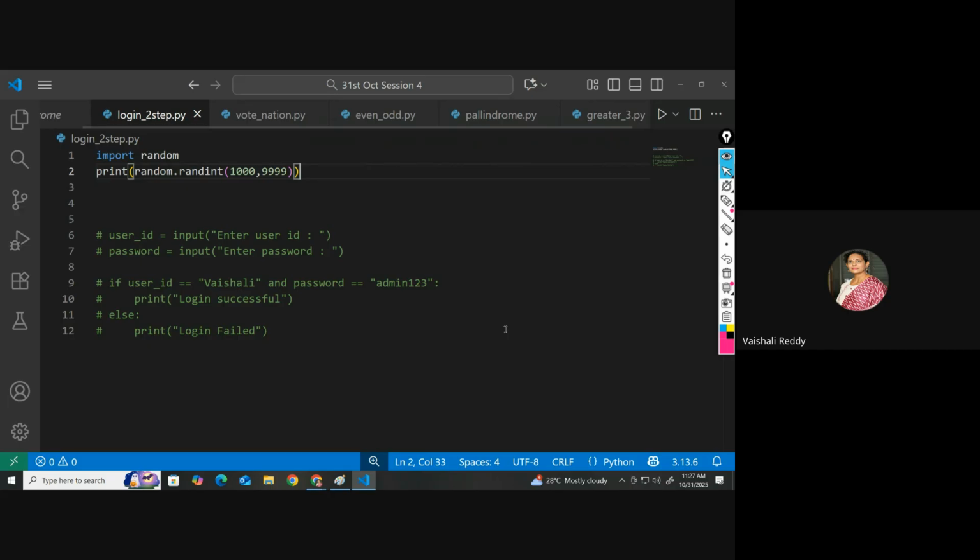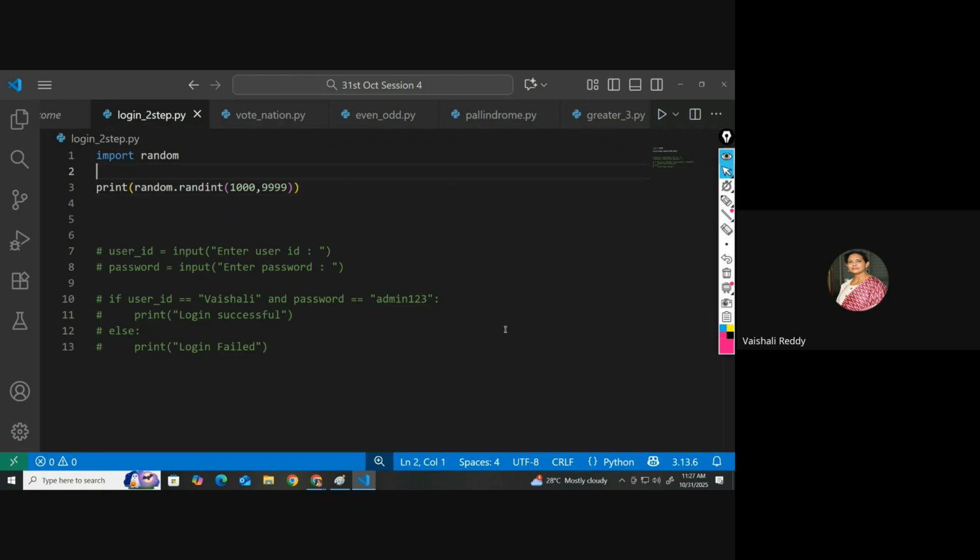I want to get a random integer randomly. Give me any number that falls in the range of 1000 and 10,000. 4 digits. So basically this is to get a 4-digit random number. So let me just execute this code.